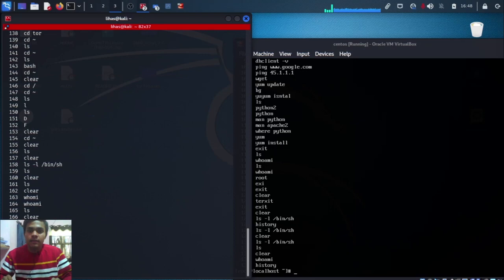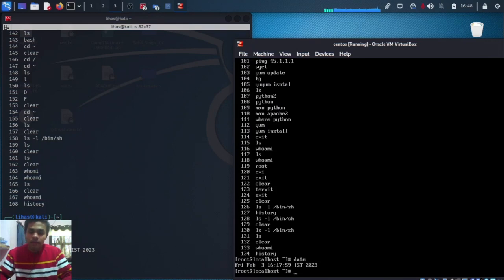And if you want to get the date, then just type date. This will return you the date. Same in CentOS. If I type date, this will return me the date.